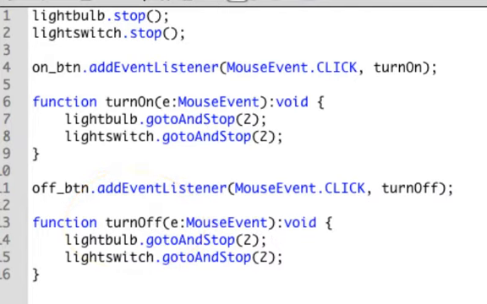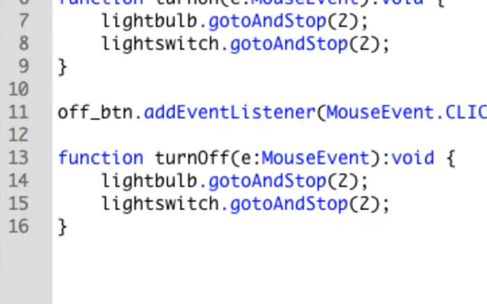Same thing, off button, add event listener, it's a mouse event, and when we click on it, it's going to run this function. The function is going to make light bulb go to frame 2, and it's going to make light switch go to frame 2. Except that was turning it on. If we want to turn it back off, we just change these things back to 1. And there we have our 2 functions and our 2 event listeners.